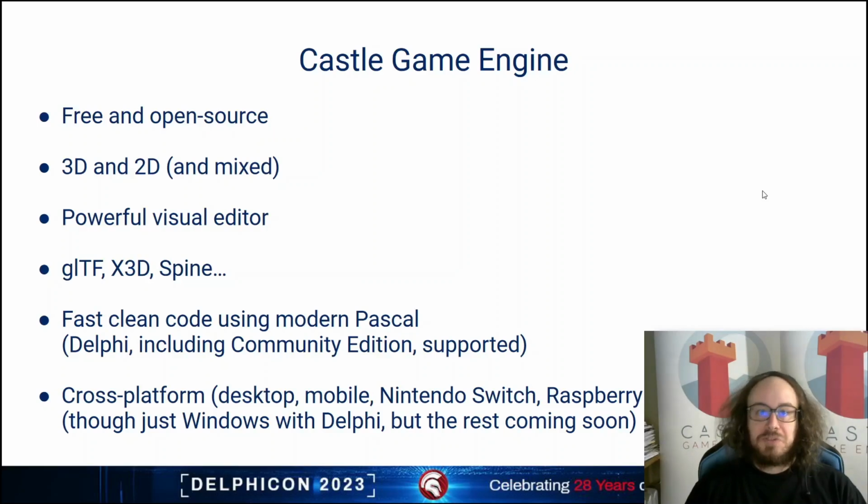So let's start with what is Castle Game Engine. Well, it's a free and open source game engine, first of all. So you can go ahead and download it right now and use it. It's all completely free. The source code is available. Go ahead and have fun.